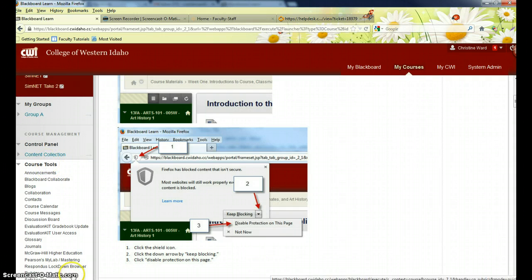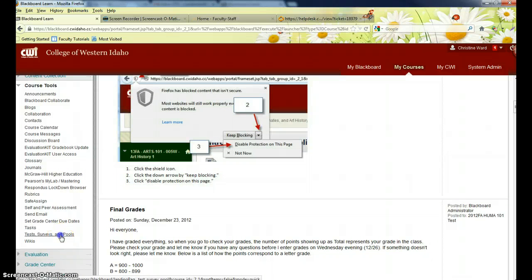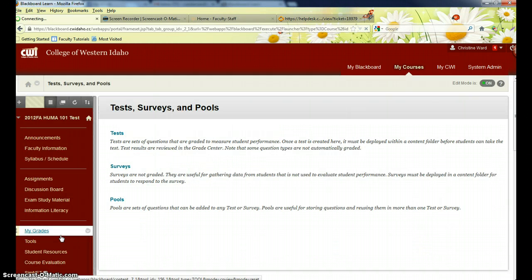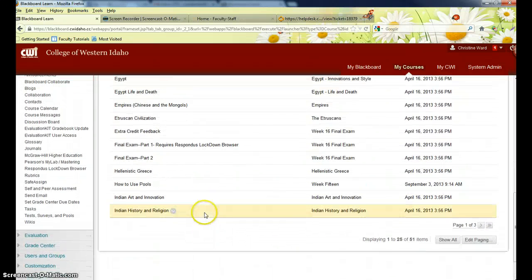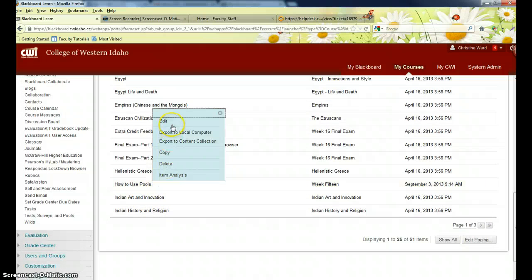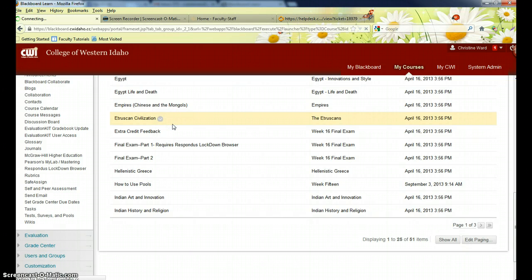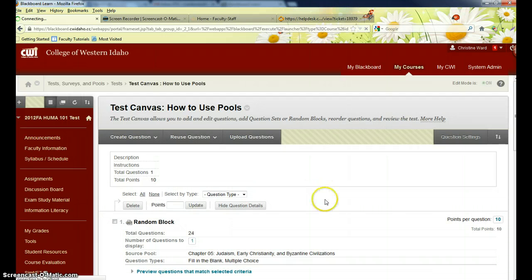Under Course Tools, I'm going to come into Test Surveys and Pools. And then I'm going to come into Tests. And you can see here are all of these quizzes and stuff. I actually want to come into how to use pools, and this is a sample test, so please don't expect to find this in your test areas.